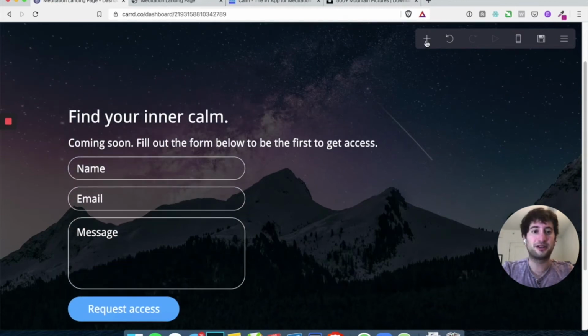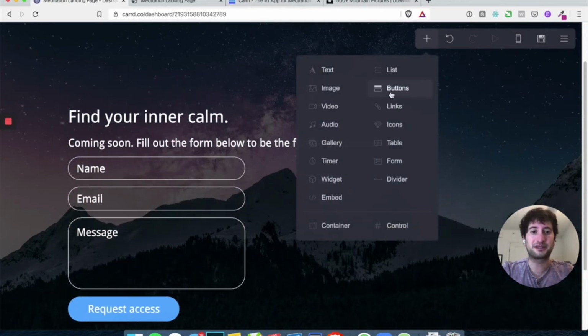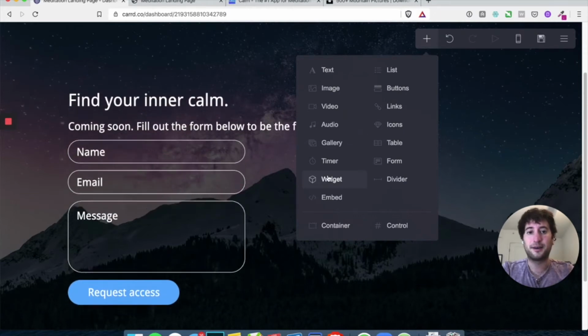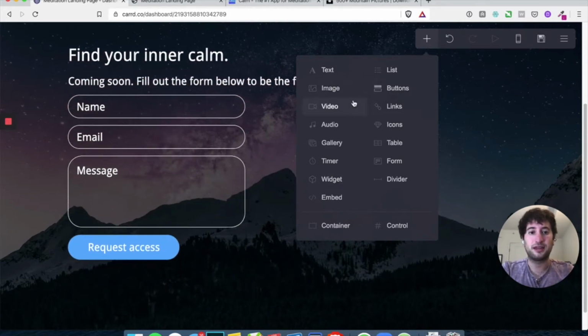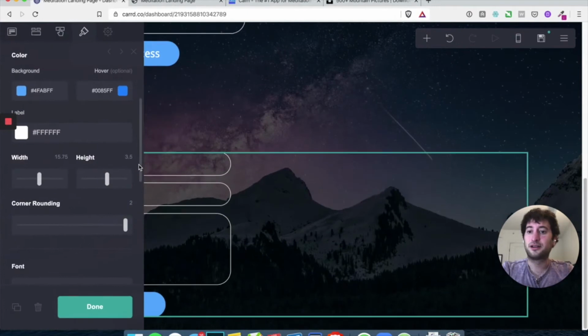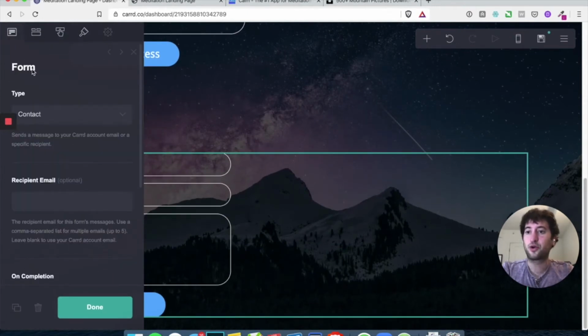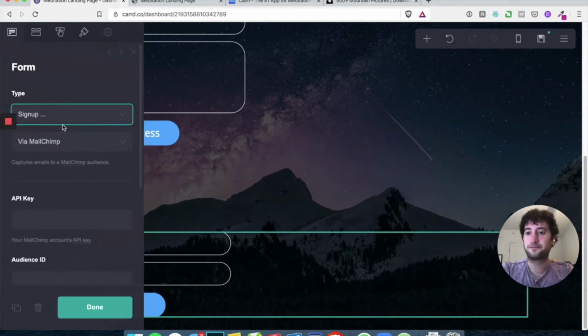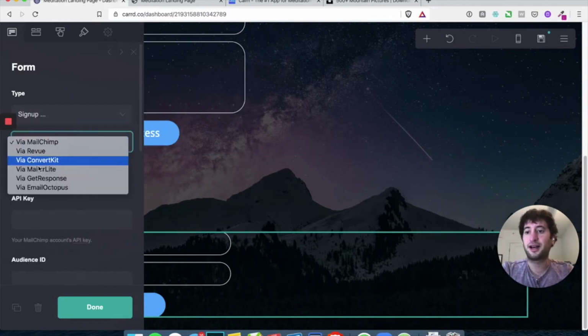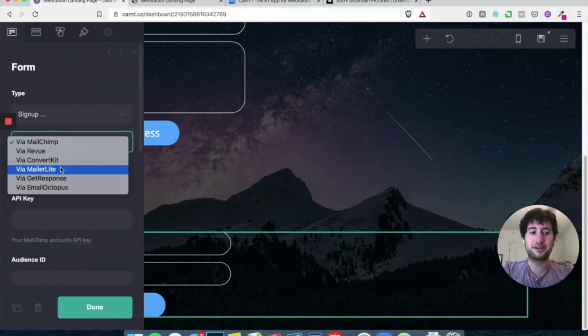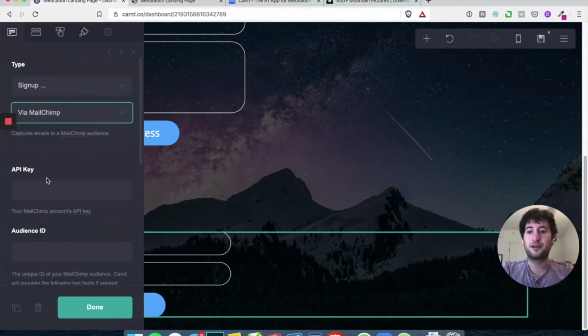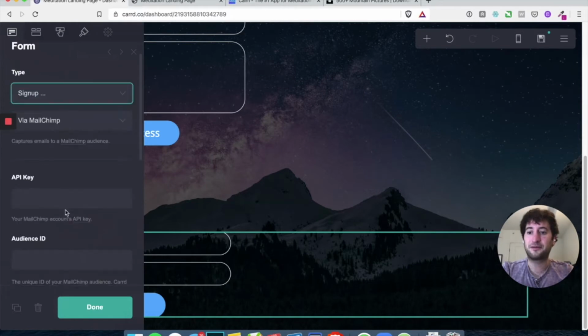So let's go here. Let's press the add button. Let's go to a form again. And then let's go to the form element and let's change it to sign up. You could use these other email services if you happen to already have one, but I'm just going to show you in MailChimp. And let's make it a sign up form. Okay, perfect.